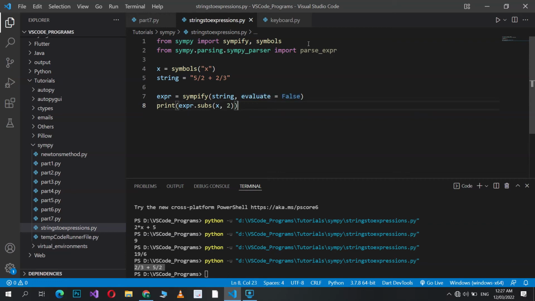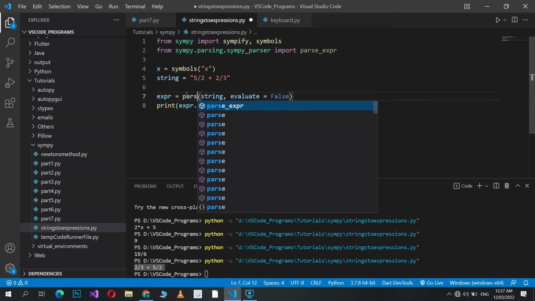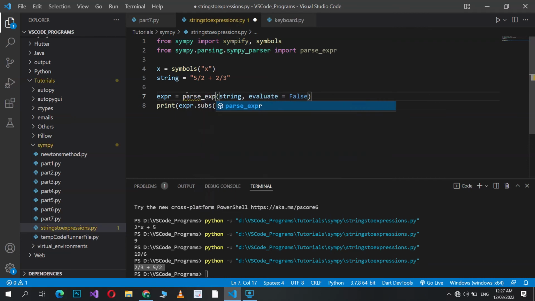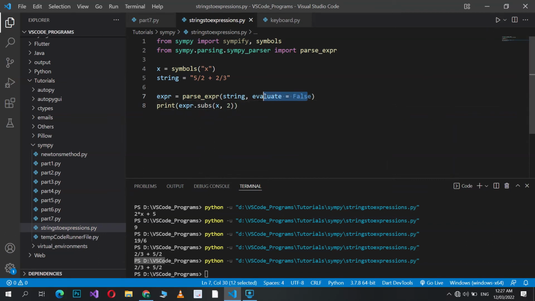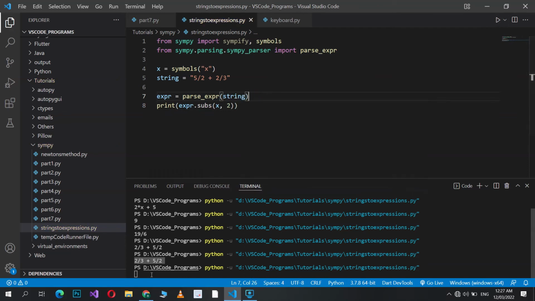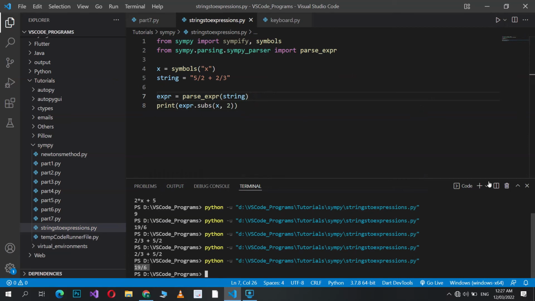All right, so let's discuss parse expression now. And it's actually very, very similar. You just need to do the exact same thing, okay? Just swap them out, and voila. Okay, if I run this, it's gonna work. That's all you had to do, okay? And if I remove evaluate, both of them have evaluate as a parameter, by the way. There we go, 19 upon 6, okay? So that's parse expression for you and that's SymPy for you.